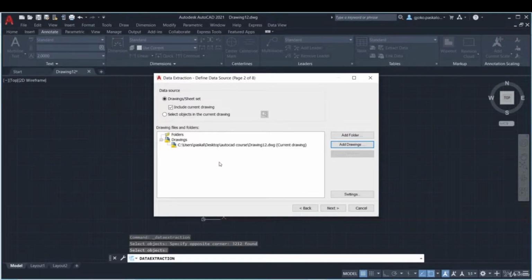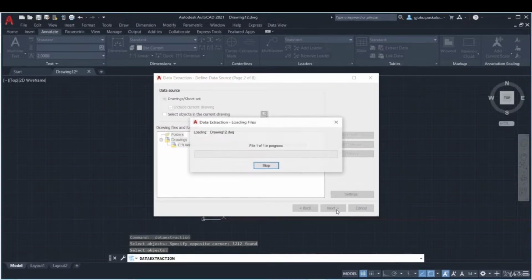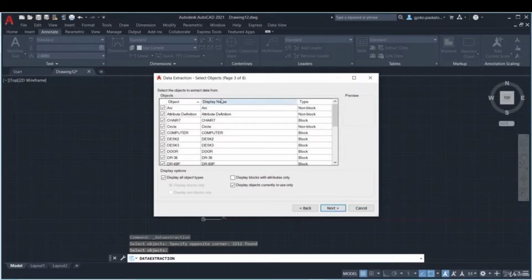Okay, we are going to use just this drawing. I will select next, and in this section we have to select the objects for data extraction. As you can see here we have all the objects in our drawing. In this case we don't need them all. I will select this and display.